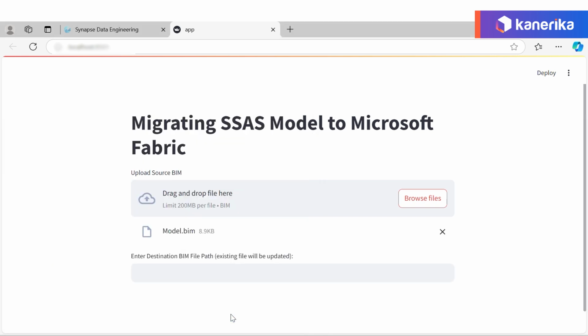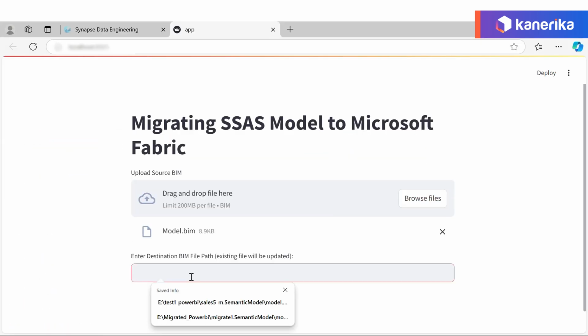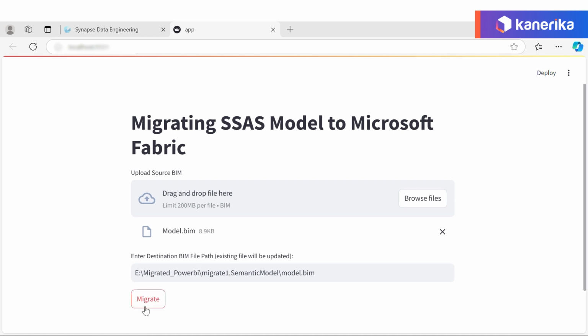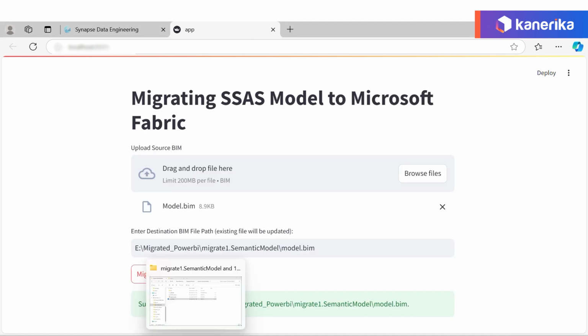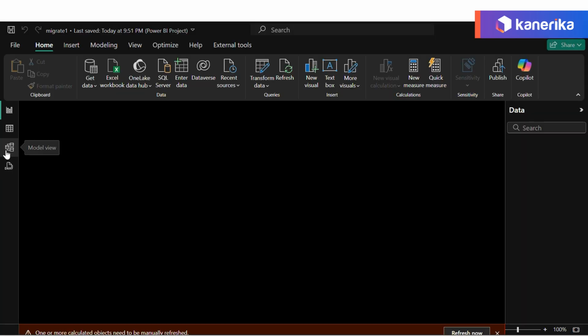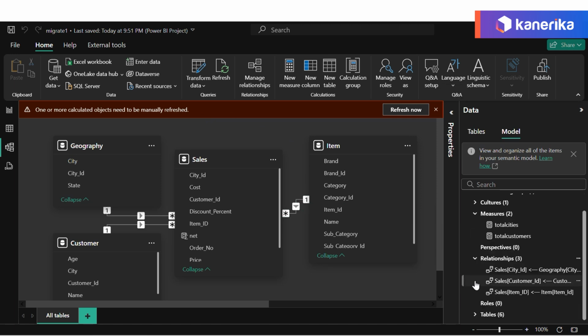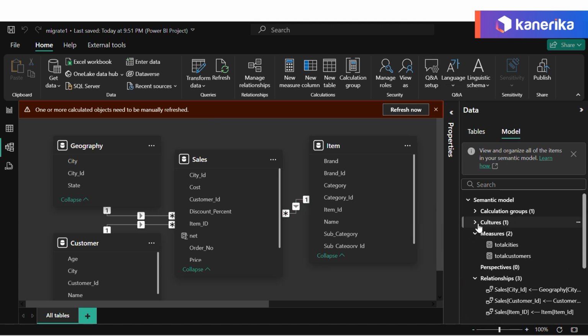Start by uploading your SSAS file with just a few clicks. Next, provide the destination path for the Power BI report, where the model will be migrated. Click Migrate, and let our tool do the rest. Within moments, your entire semantic model, including relationships, measures, calculated columns, and calculation groups, will be successfully migrated.